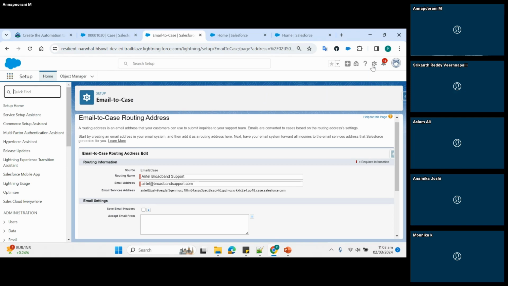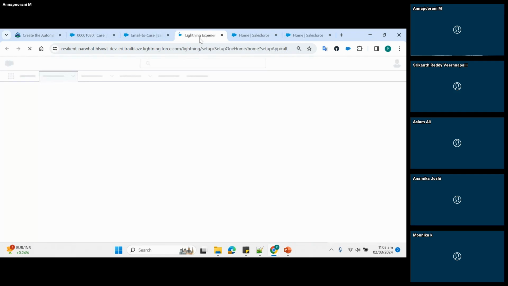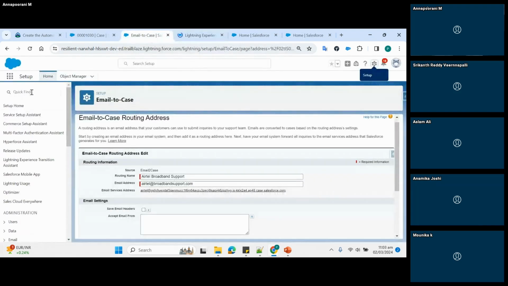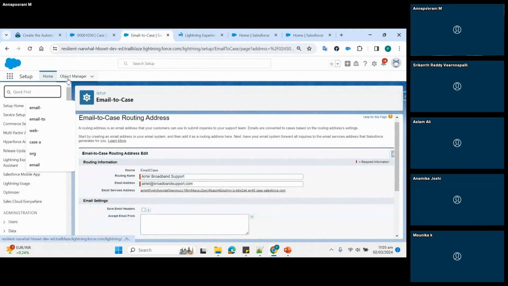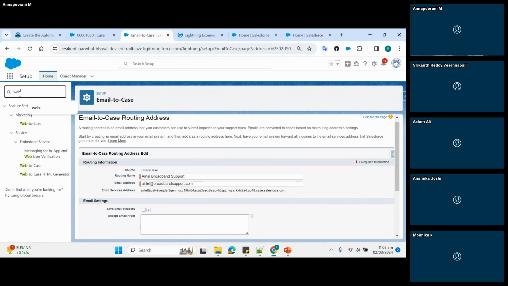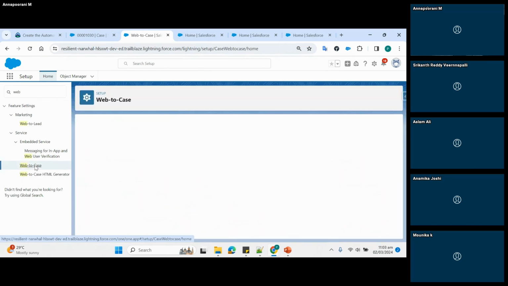Same thing. In your application, there is something called setup. Click on that setup. It will open a new page. There is the same thing in the quick find setup, home and object manager. In the quick find, just enter web. If you just enter web, the last button you'll have is something called web to case. So click on that web to case.